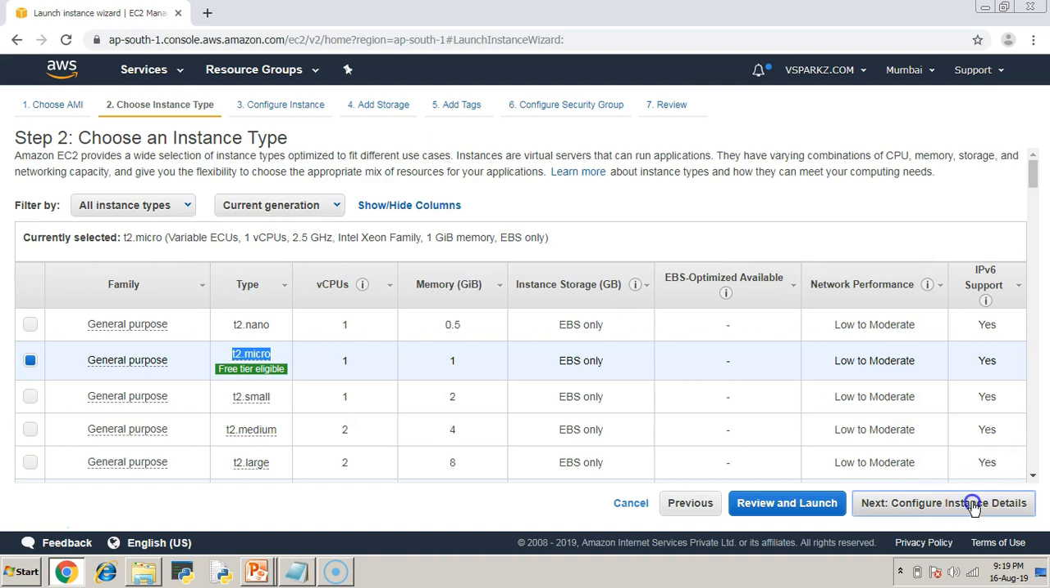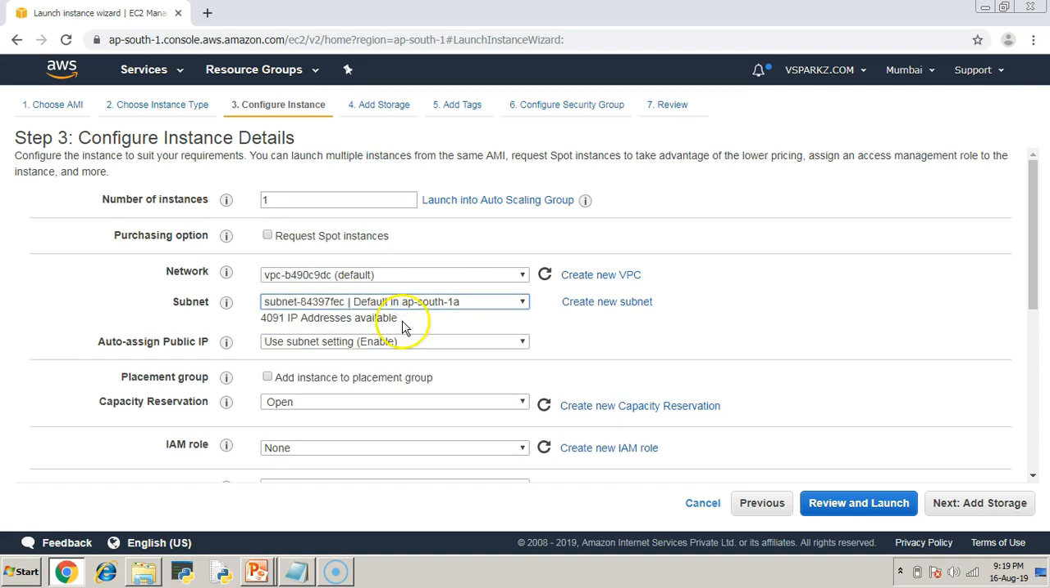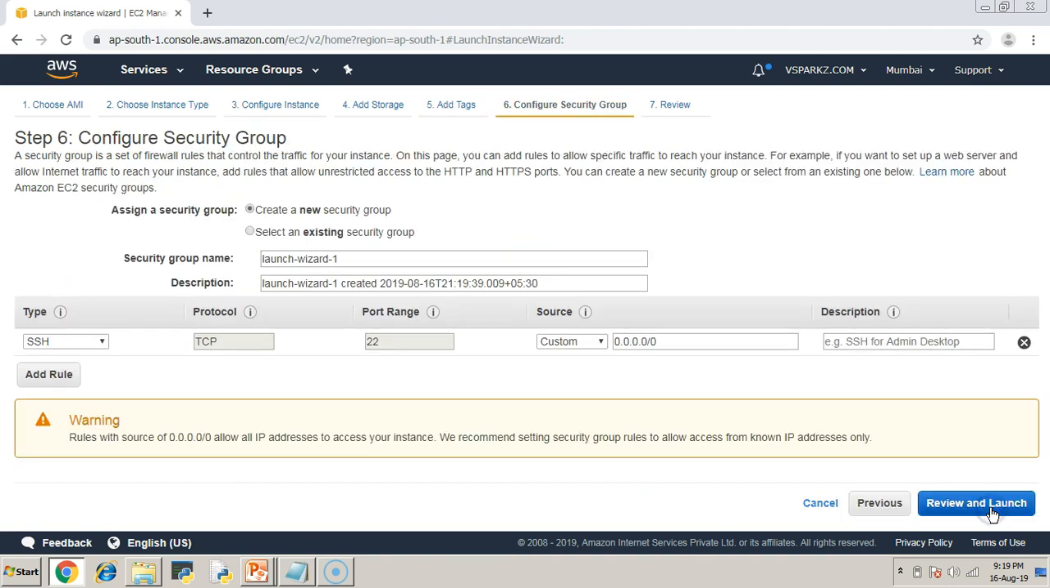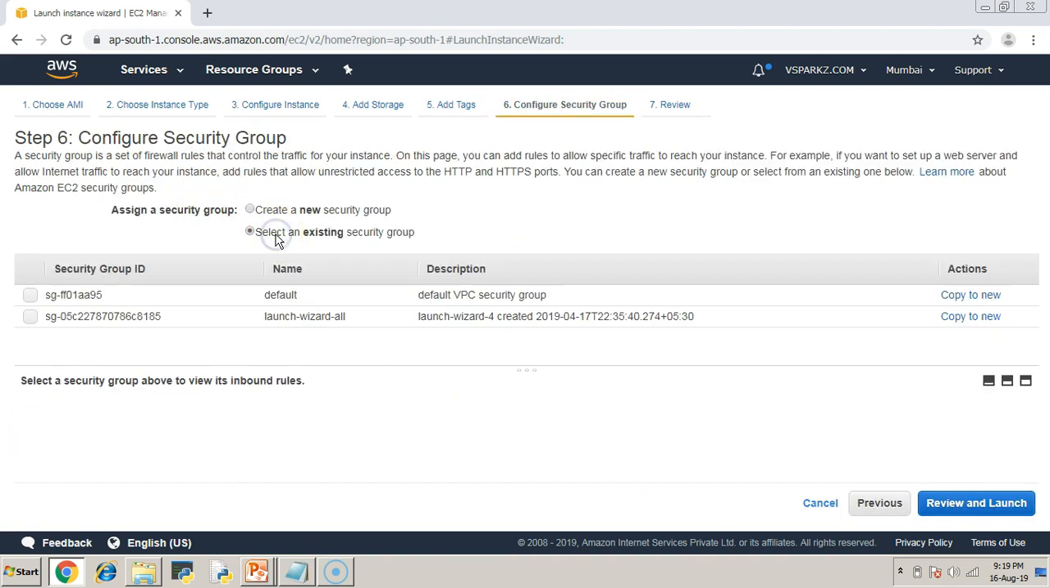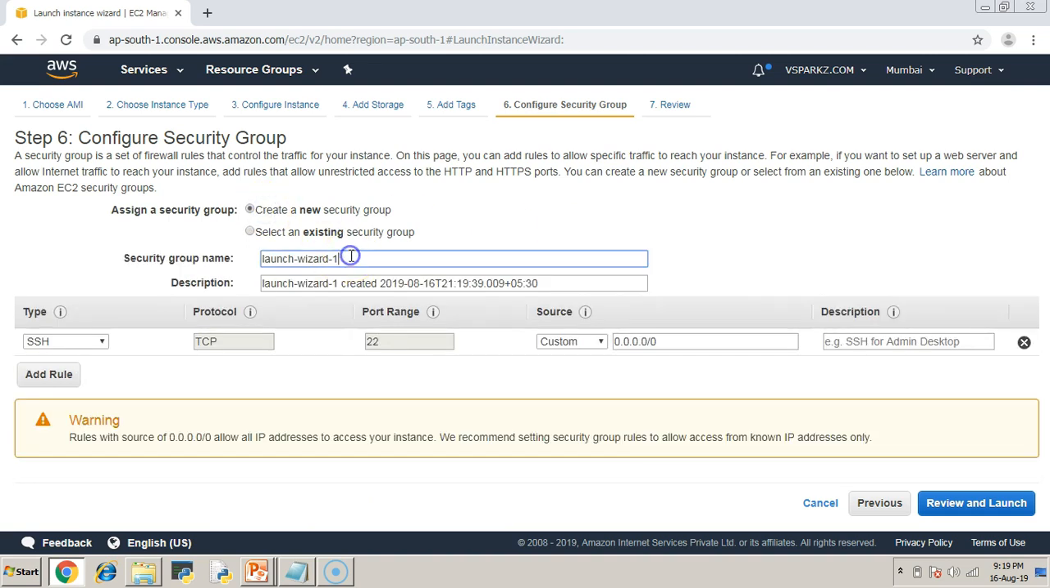Machine class, I am going to choose it as T2 micro. Network is going to be the default network. The subnet, you choose any one of the zone. Add your storage, security groups. Here just open the port which is needed for your application. So for time being, I am allowing all the ports to communicate outside.